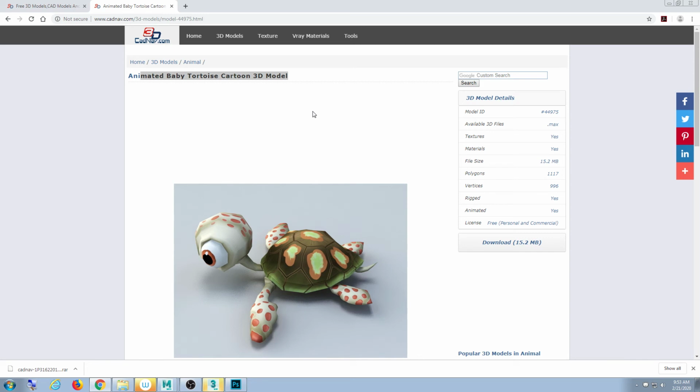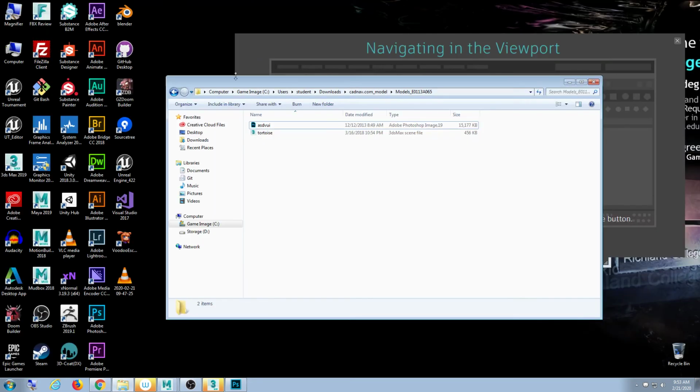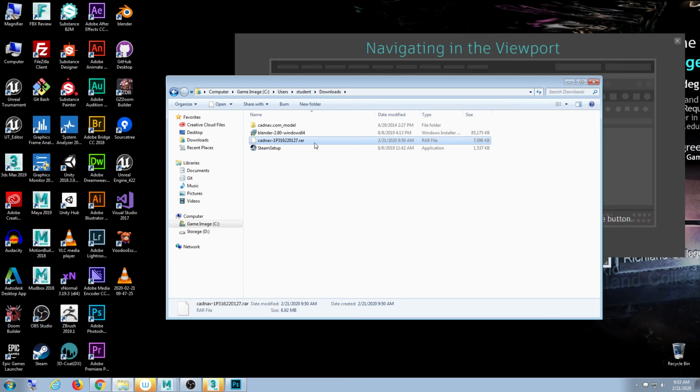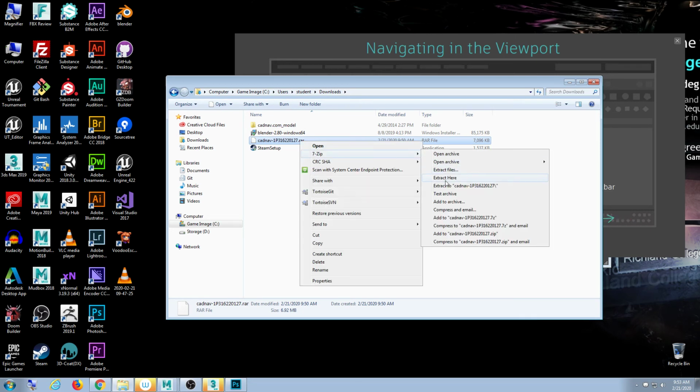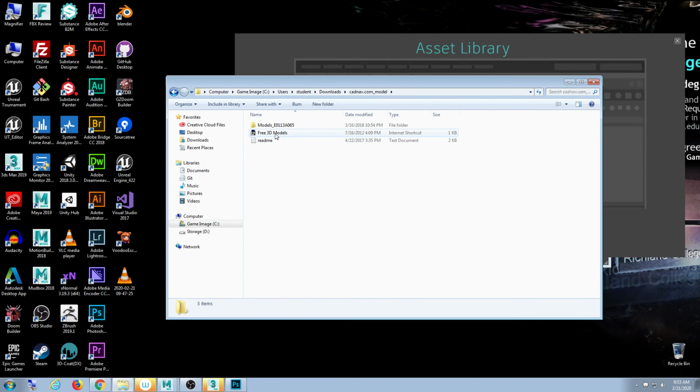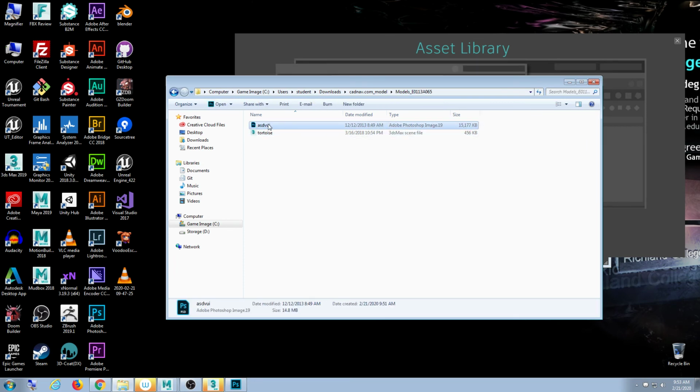All right. There's a model file in there. You gotta extract it when you download it. It's a RAR file. CADNAV something or other RAR. Right click, 7-zip, extract here. There's a folder. Inside that folder are 2 files. One's a Photoshop file, one's a 3D Studio Max file.